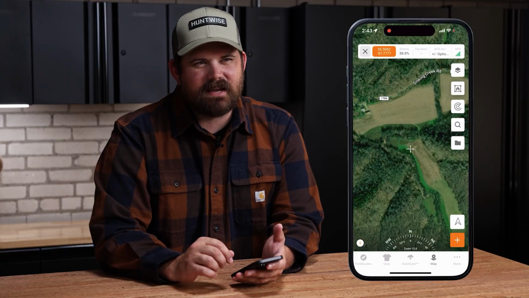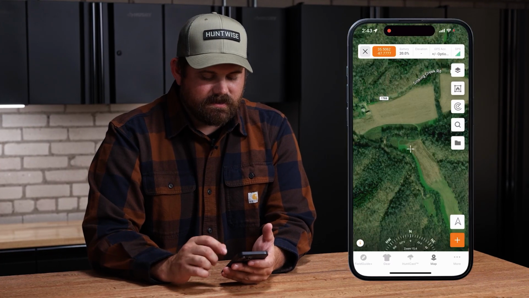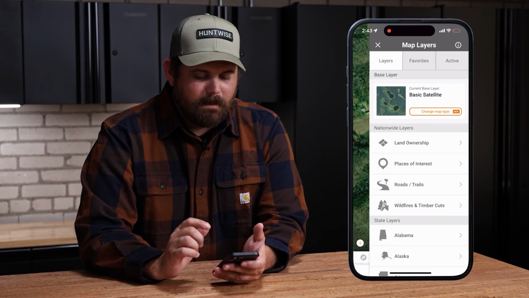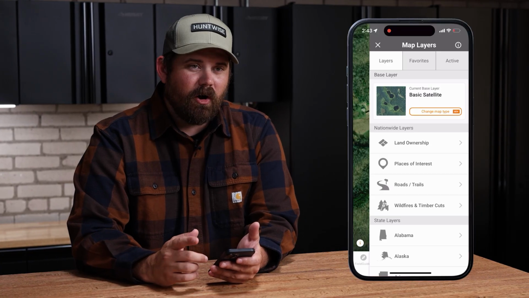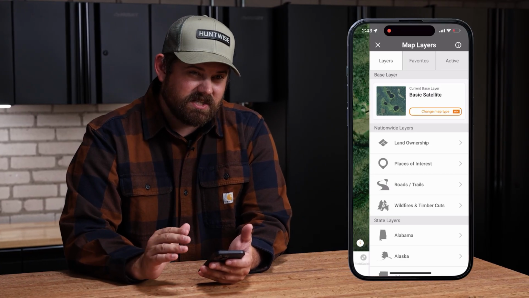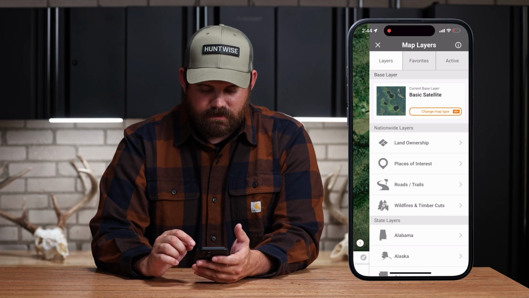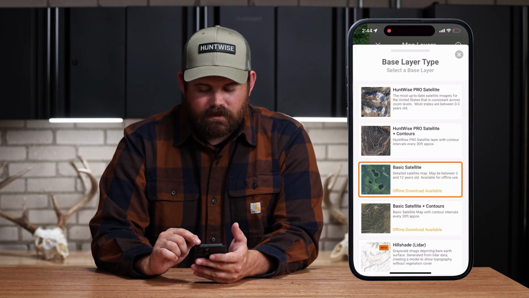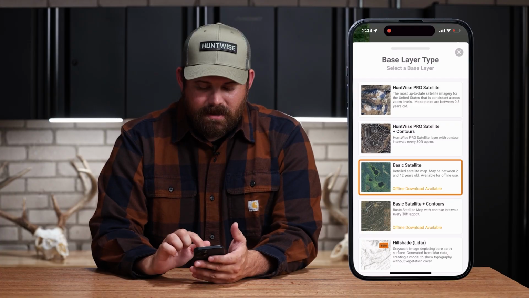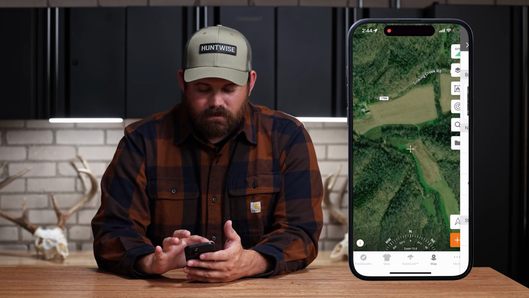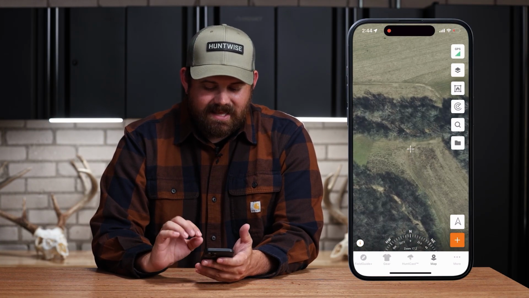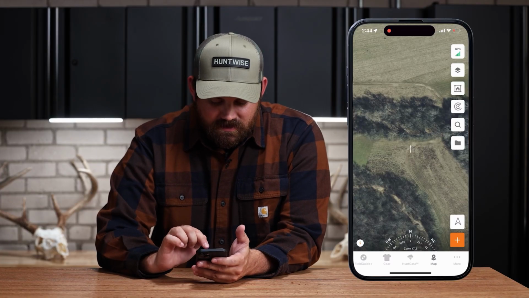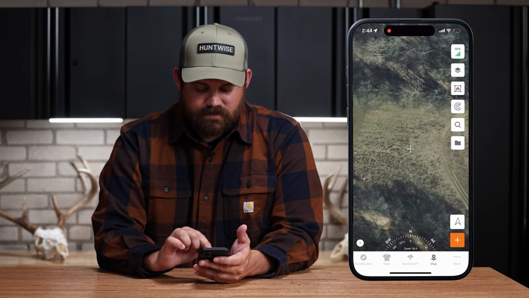Now, once we're there, let's dive a little bit deeper into the different map layers. The second button down is going to be the Map Layers button, and that's going to bring up all your options for your base layers, your nationwide layers, and your state layers. If I click on Change Map Type under Basic Satellite, you'll see a bunch of different options pop up. I can click on HuntWise Pro Satellite, and what that does is it brings in a lot more detail. I can see tire tracks, I can actually even see deer trails that look like they're going through this thicker vegetation, or this taller vegetation here.